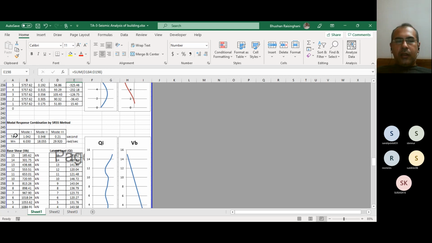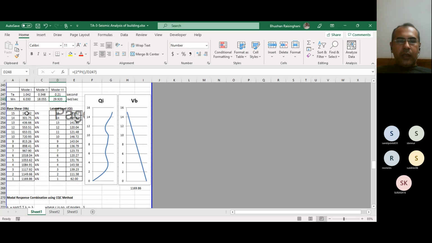Now what is happening, time period is there, then natural frequency is there, and I want to calculate the total base shear. So I will add using the square root of the sum of squares, SRSS.